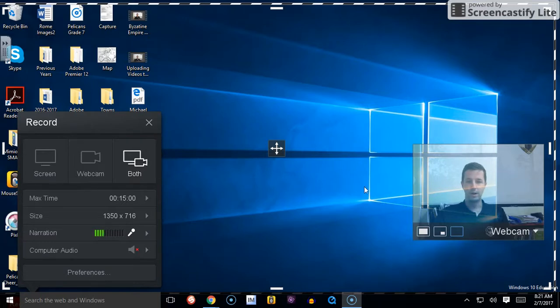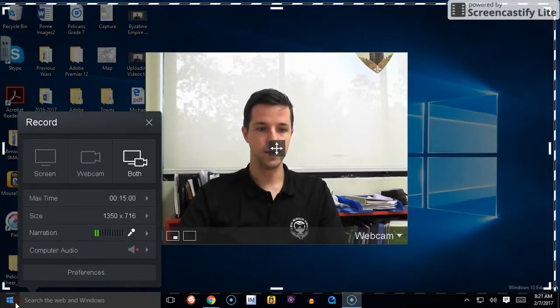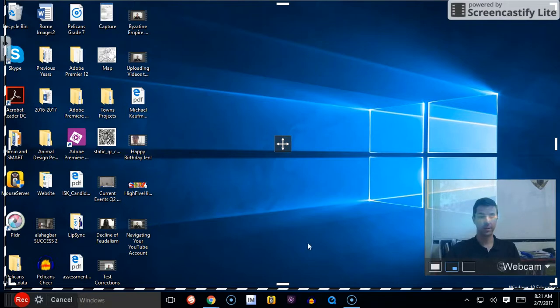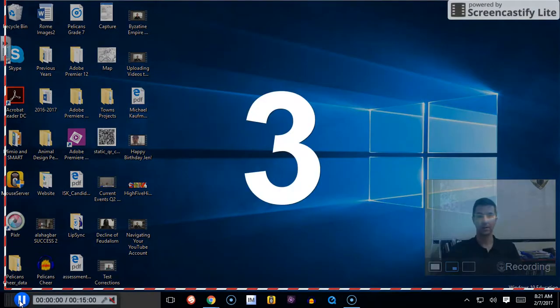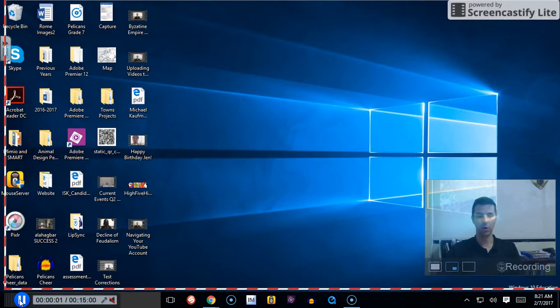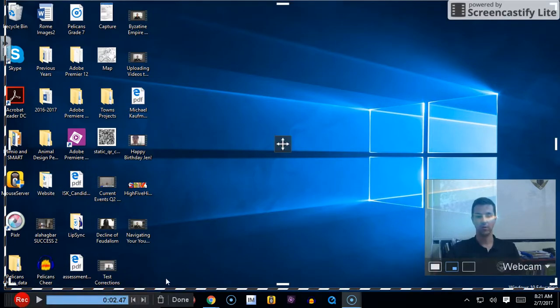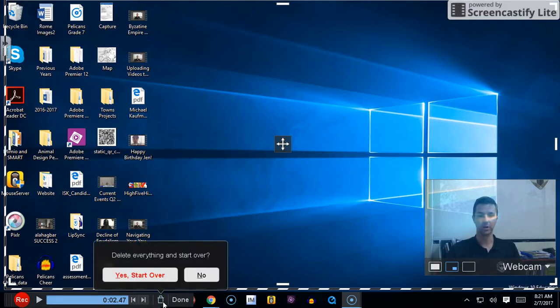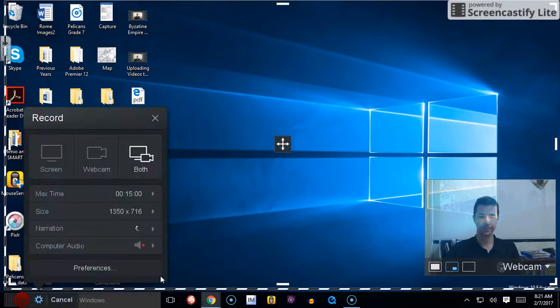But when you're ready to go, you simply come down here and click record. It's going to give you a countdown, 3, 2, 1, and you begin recording. Now you can hit pause, and you have a choice. You can click done because it's ready to go, or you can hit the trash can because you want to start over. Yes, start over. And then you click record again and begin anew.